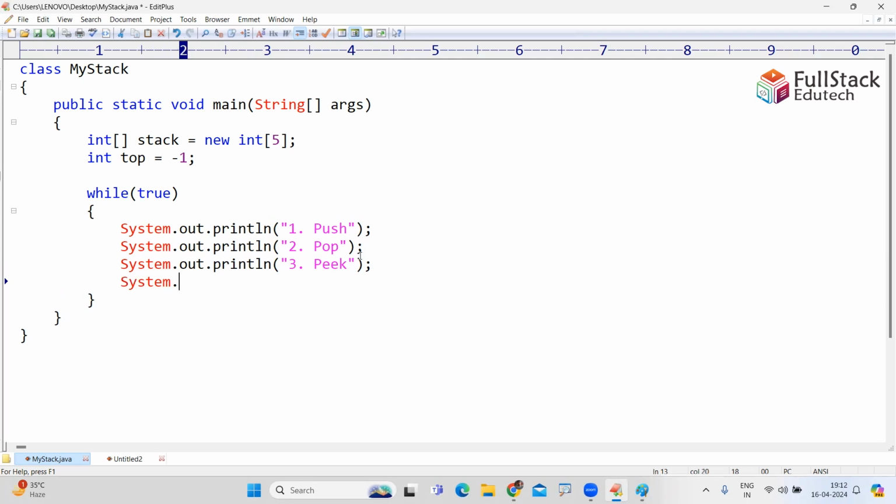The next one is to display how many elements are present on the stack. That is simply what we can call a traverse. If you want to exit from the stack operations, the fifth one is quit or exit. So anything you are defining, this is the way.